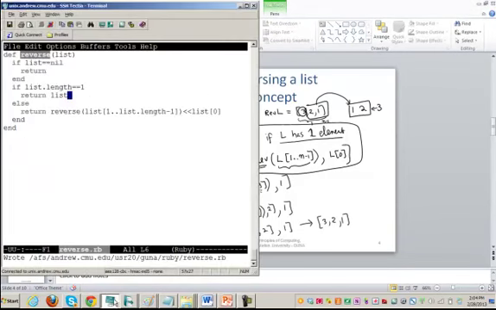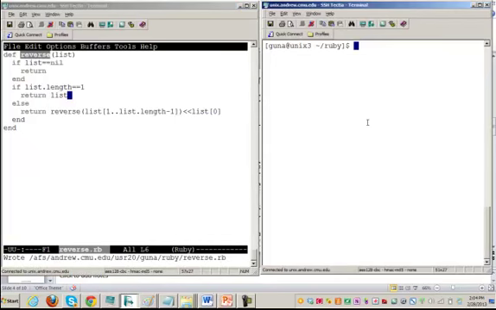Alright, so we go back here. Let me start Ruby and load the reverse.ruby file, which is this function. And then I'll define a list. I'll say 1, 2, 3. So let's say list is equal to 1, 2, 3, 4. And then I say reverse this list. I get 4, 3, 2, 1.